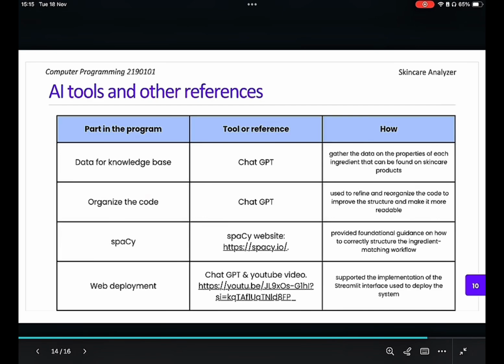We also looked at the spaCy website for foundational guidance on how to correctly structure the ingredient matching workflow using spaCy, which was also useful. And for the deployment part, which is the last part, we used both ChatGPT and YouTube tutorials so that we know how to deploy and install everything and support the implementation of the Streamlit interface.